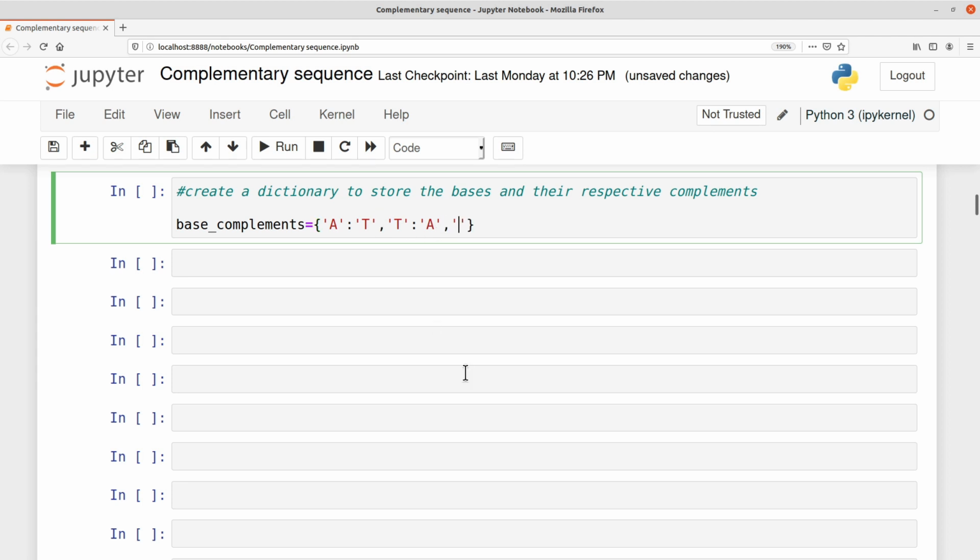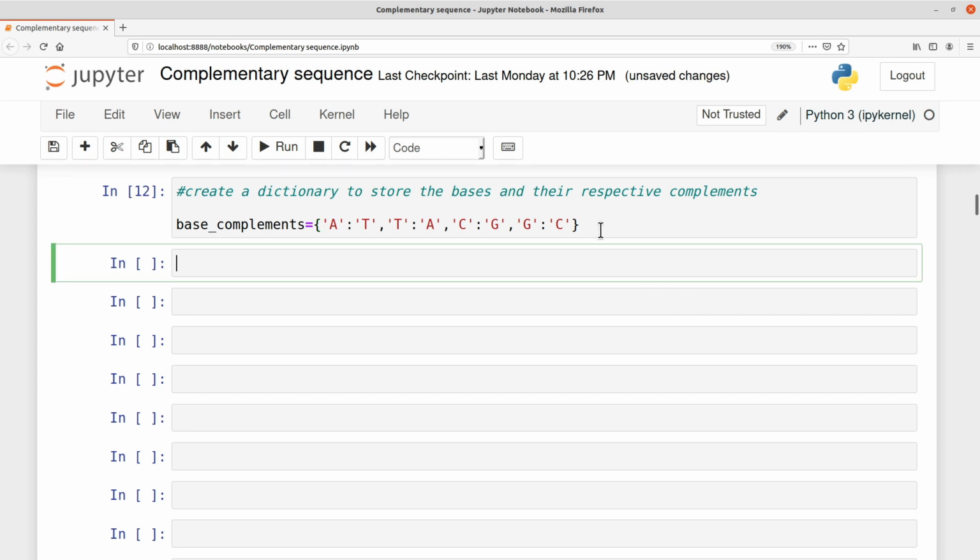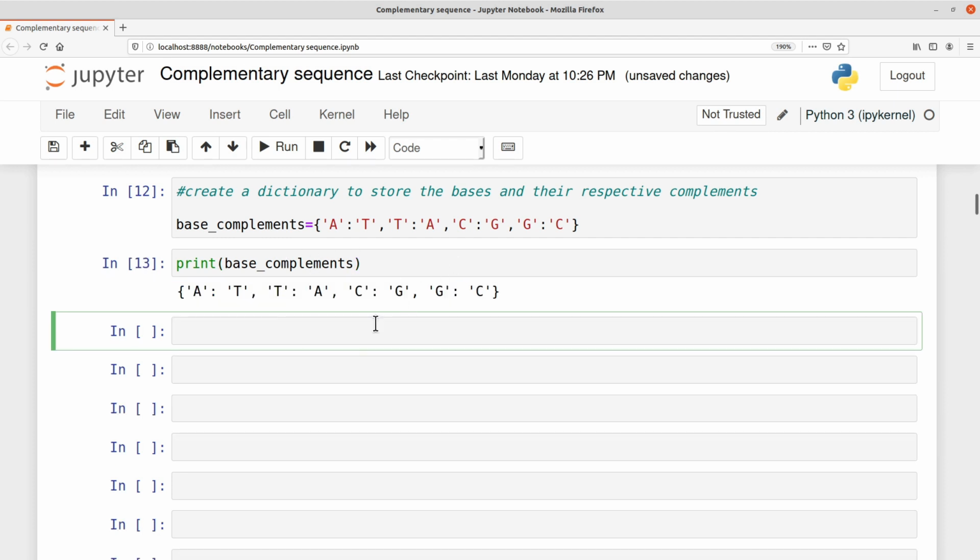Let's do for what? C. The complement is, and then for G is what? C. So we have them here. So we have the dictionary objects created here, and we are saying what is base complements, because the information is about the bases and their respective complements. So we have it there. Let's just print it. And we have it here.